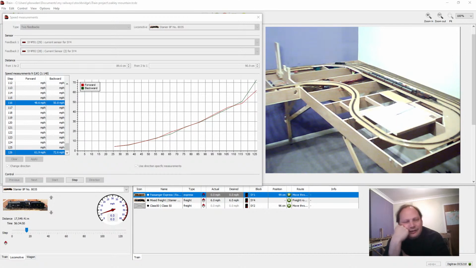And if iTrain detects the train appears in a block it wasn't expecting it to, iTrain will just have a bit of a fit and stop anyway. So what's that doing now? Again, I don't know if it gives you anything or not.